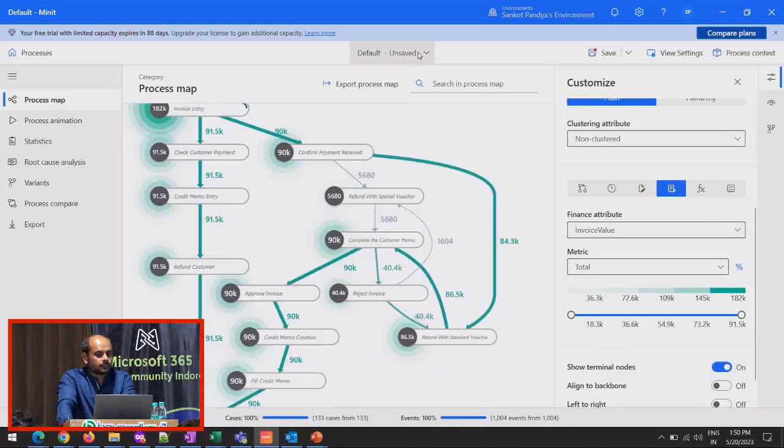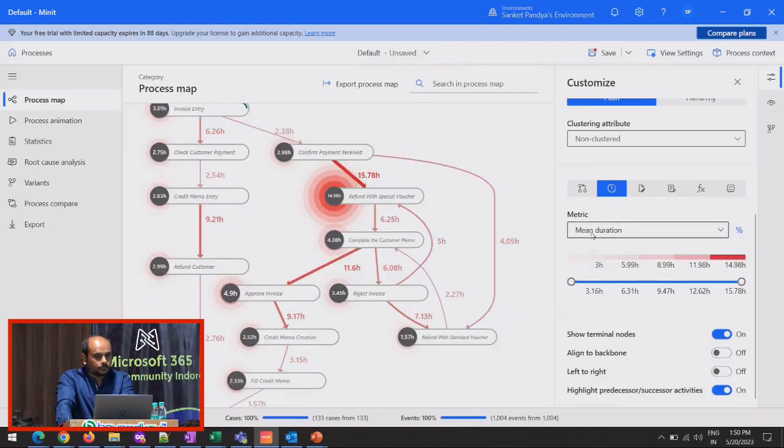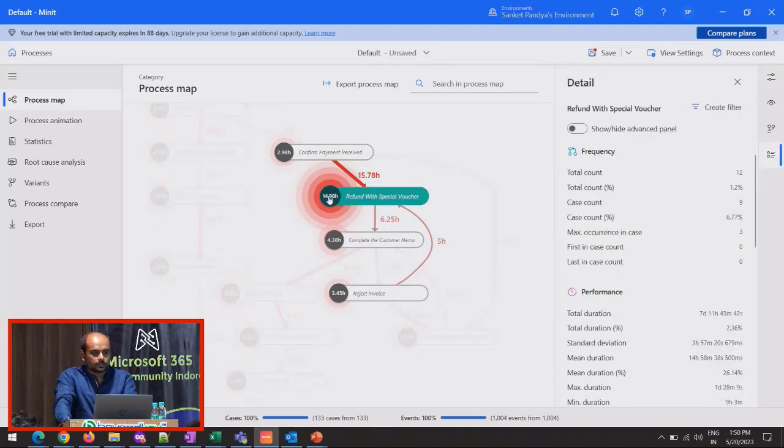Even out of this view, you have an option to create your own custom view. For example, I want to pinpoint this particular area, what exactly is taking more time in this one. So I'll select this one.